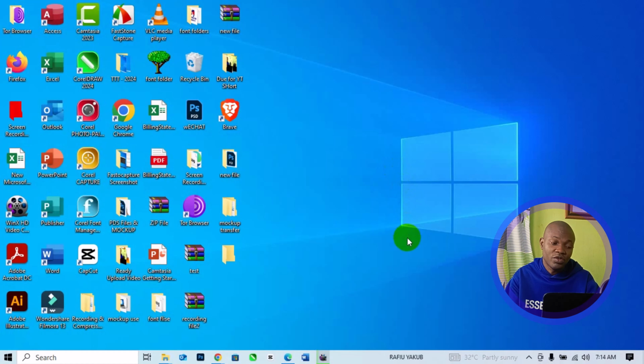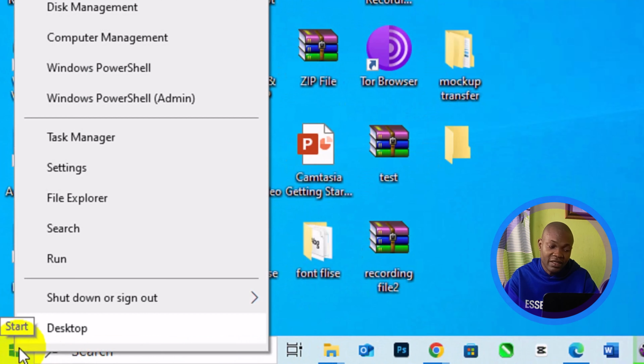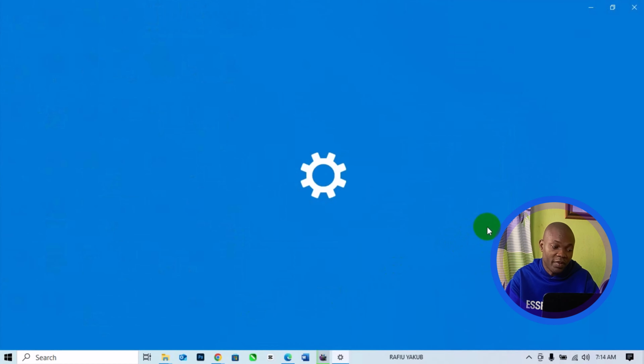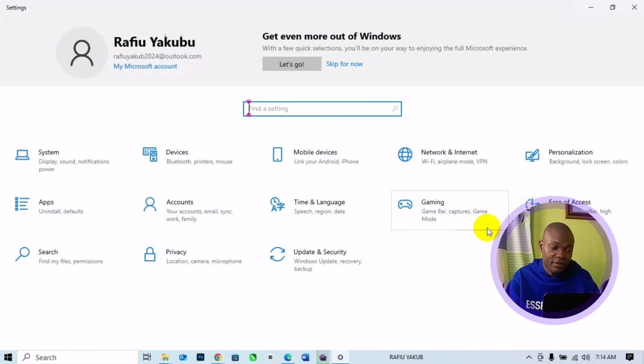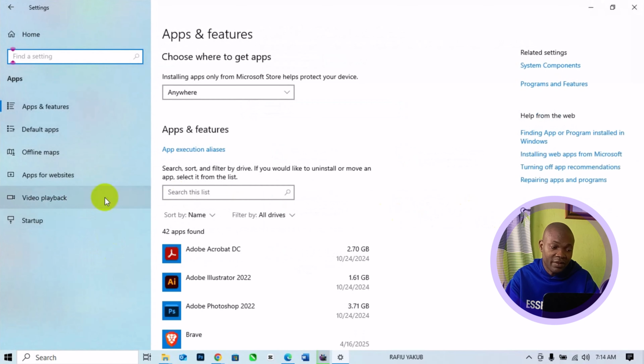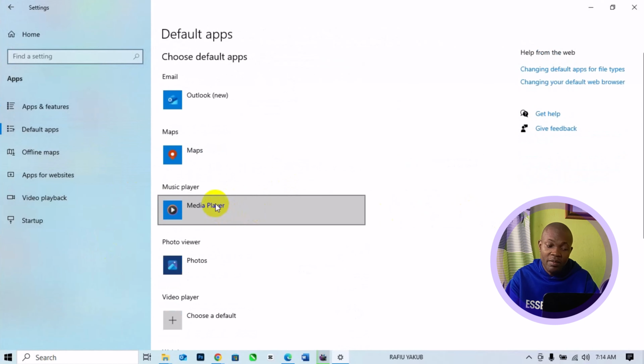Alright, so the very first thing you want to do is to come down below right here where you have your start menu. Right click on start menu and then go to settings, and this is going to pop up. Next thing you need to do is to go to apps. Then under the apps right here, go to default apps. Then you have to scroll down right here and make sure you click on media player. Click on that, and this is going to pop up.